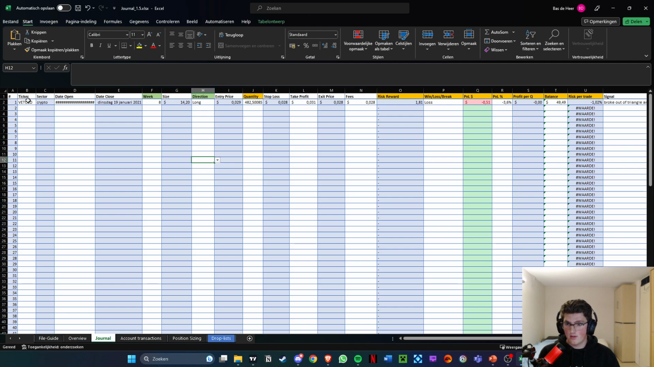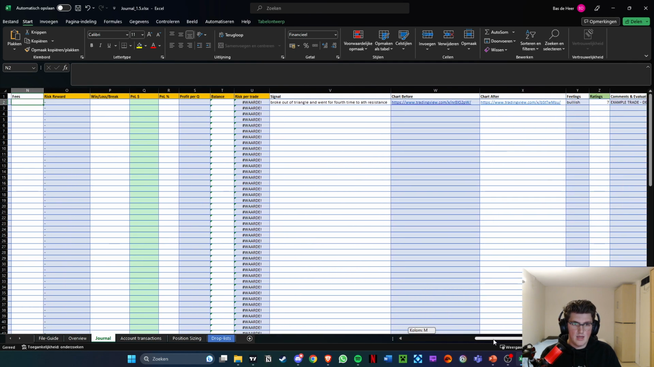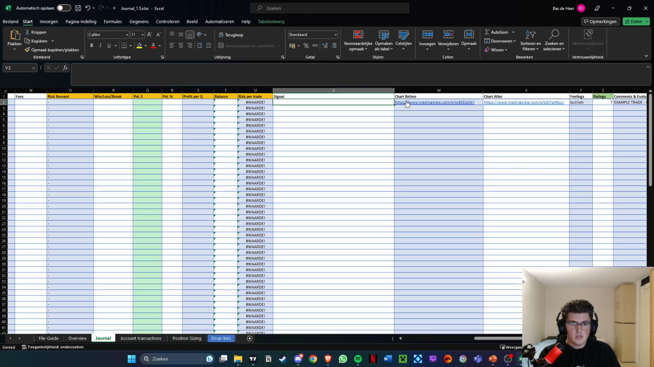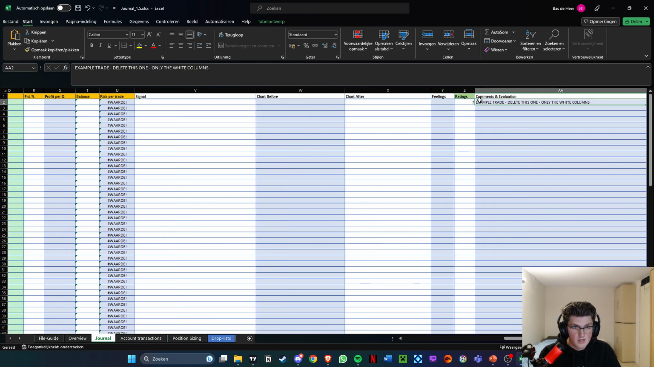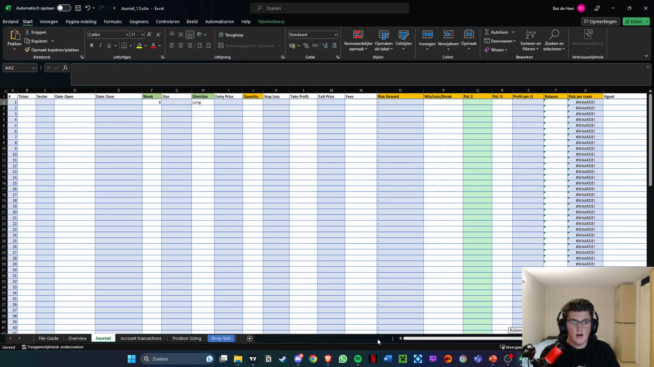There's one example trade at the top. Please delete this one. This is not your trade and it impacts your total balance. So just remove all the data filled in. The week can stay there. There's a drop down in the green one, as you can see. The size, added entry price. So everything is clean. The signal, I'll talk about this later. The chart before, the chart after, your feelings, how do you feel, and here it says it again, example trade. Delete this one, only the white columns, so it should be clear.